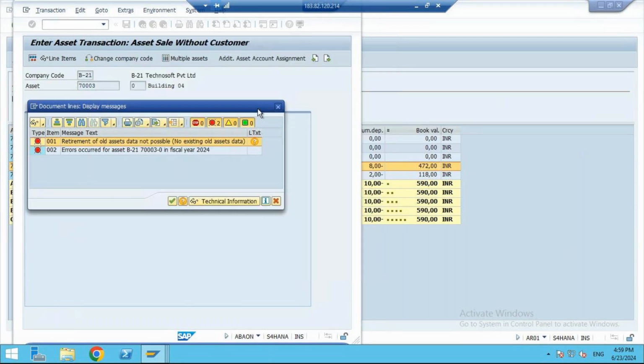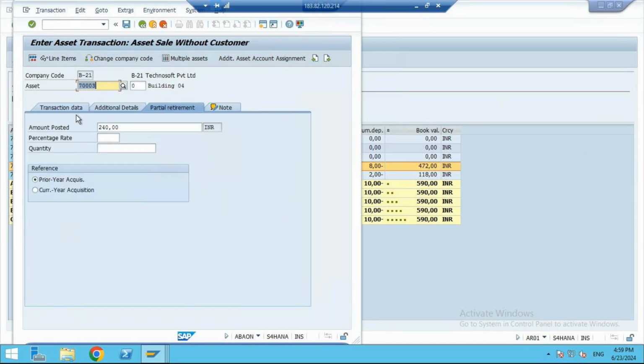Okay, let me cross check, something is wrong. Oh, sorry, I wanted to select this. See, these two options are like this: if you are selling an asset which you bought in this year, then you should select this current year acquisition. If you are selling an asset which was bought in the last financial year, then you should select this one. That's the option. Okay. Now, I selected current year because I bought it in this year only.